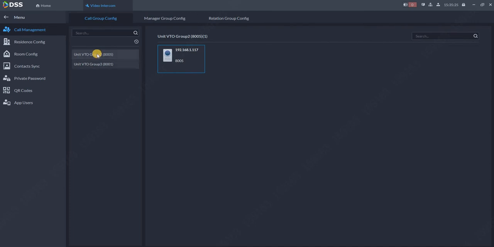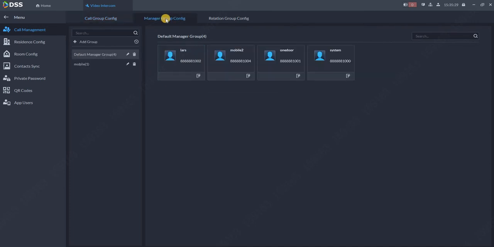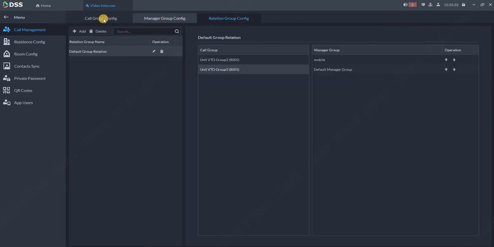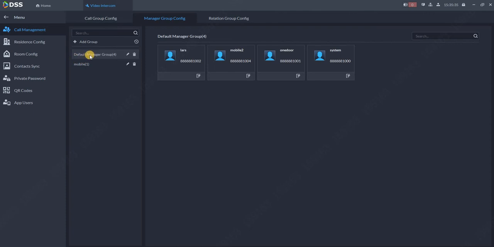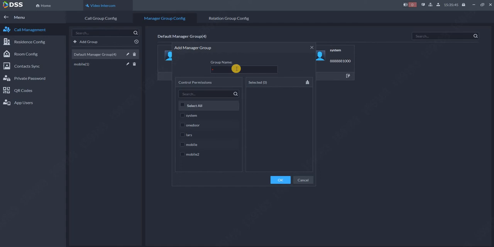You will see something like this, a couple of your VTOs. Then you have manager group config and relationship configuration. Probably you have only one group over here, which is the default manager group. You can, of course, create more groups. How to create a group? For example, I will create group one door.